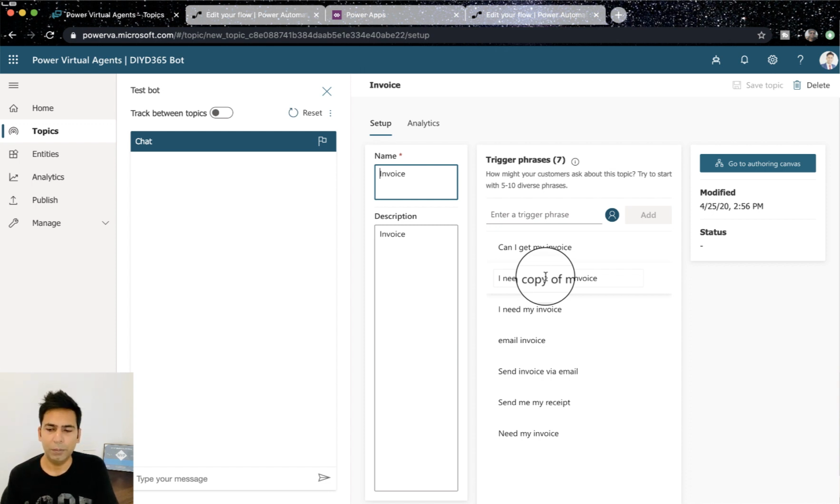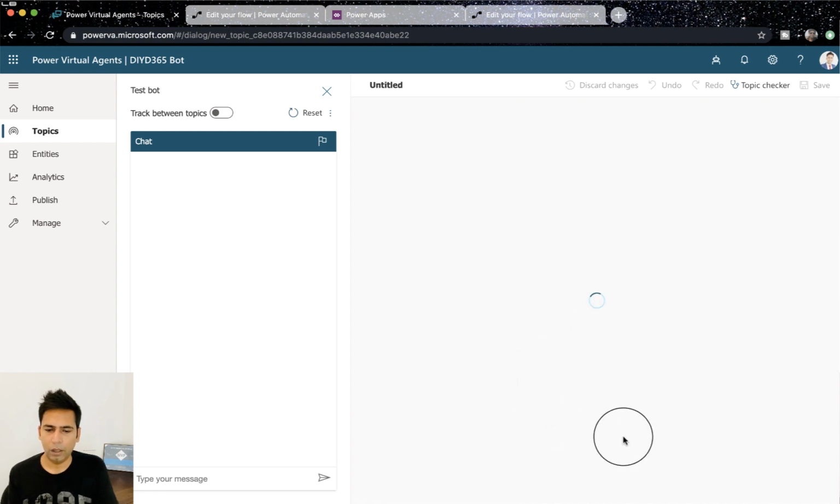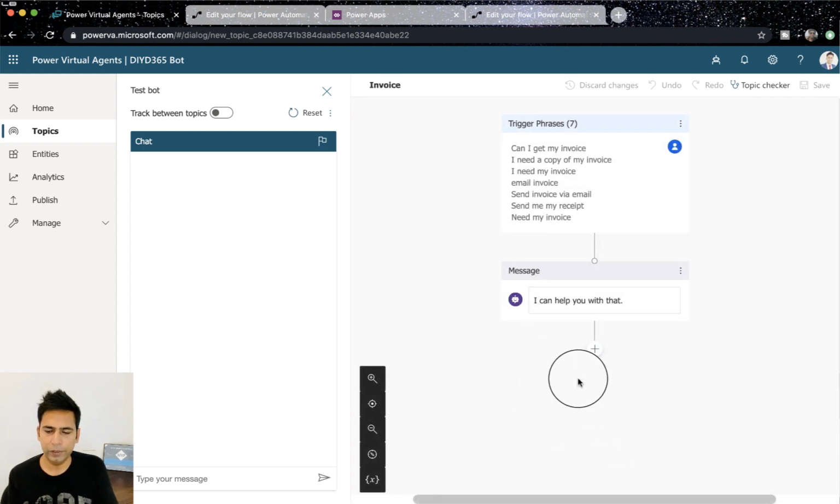I've created this topic, and it might not have full relevance to the example I'm going to demonstrate, wherein I'm asking about amount and invoice both. So these are my trigger phrases. Let's plan out our conversation path. If somebody asks us one of these in the chat, what happens? So I'll click on go to authoring canvas and let it open.